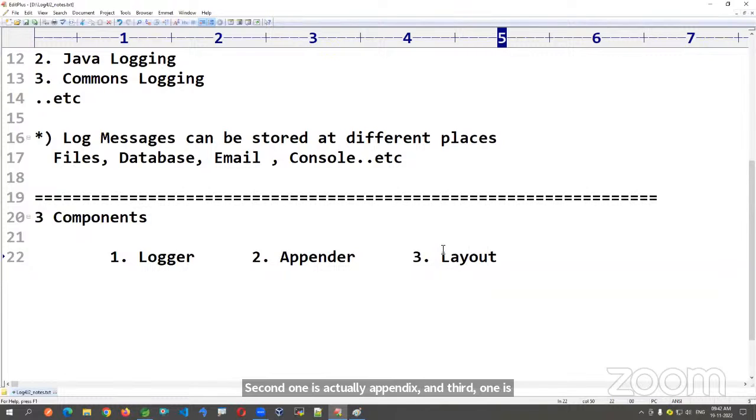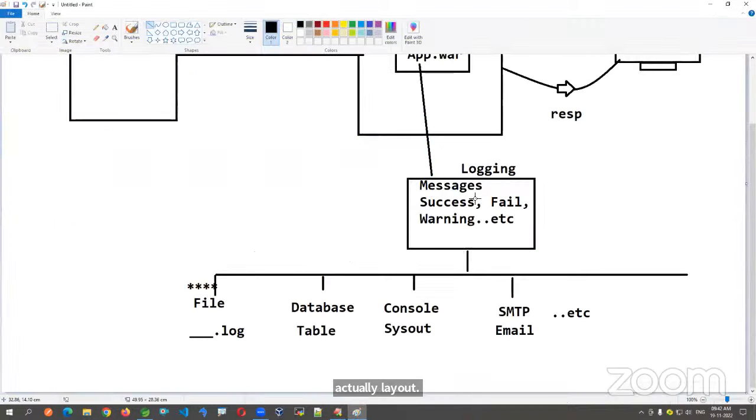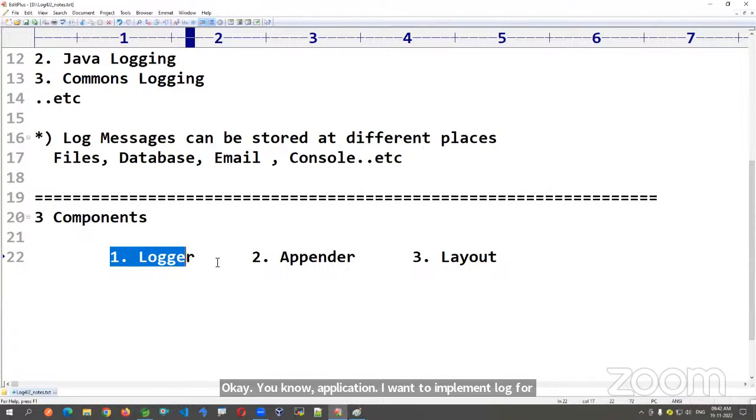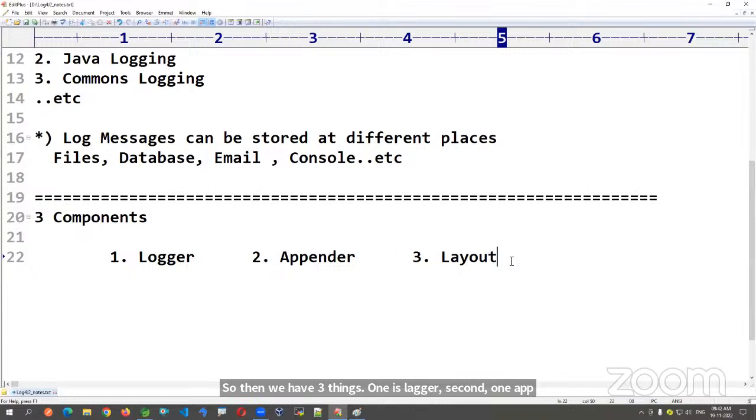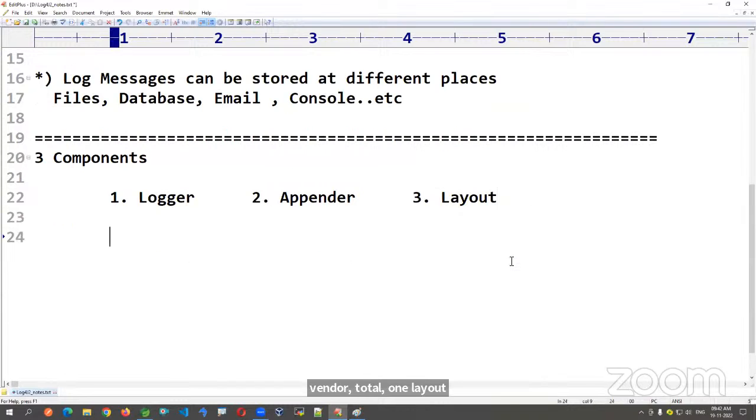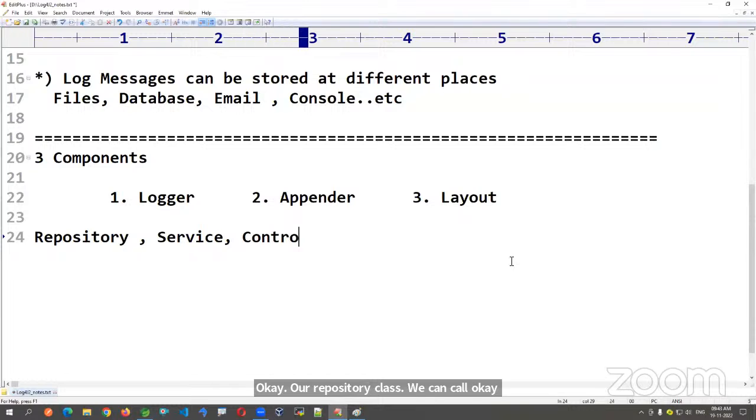In an application, I want to implement log4j so that I can check messages. So we have three things: logger, appender, and layout. Here we will be writing lots of classes in our application. If you take one web application, we'll be writing repository classes, services, controllers, and entities. We write different types of code files in real time.